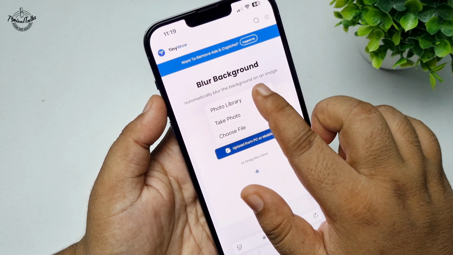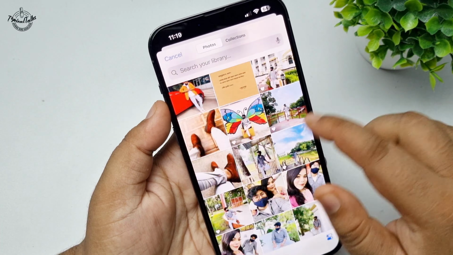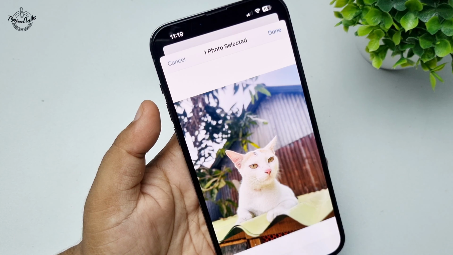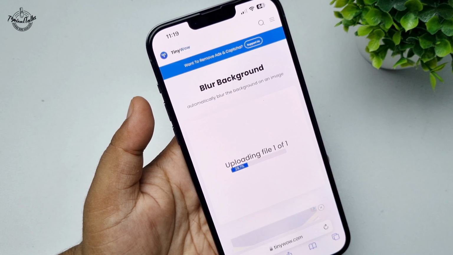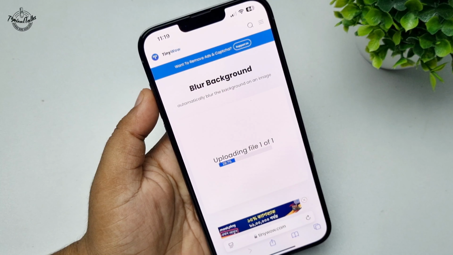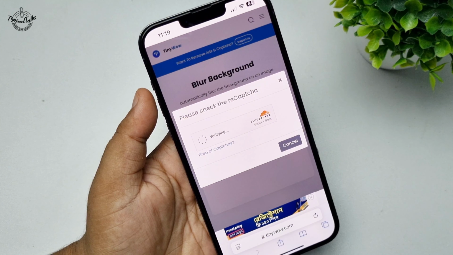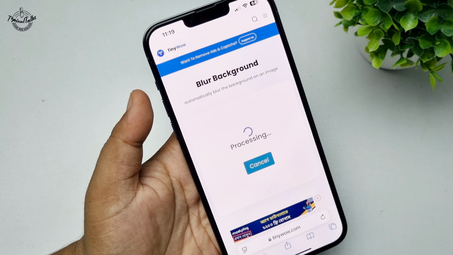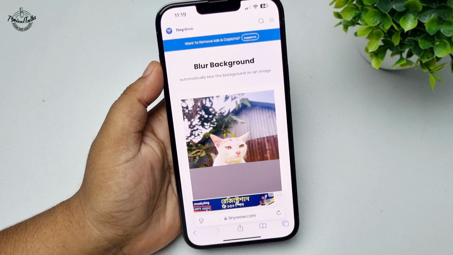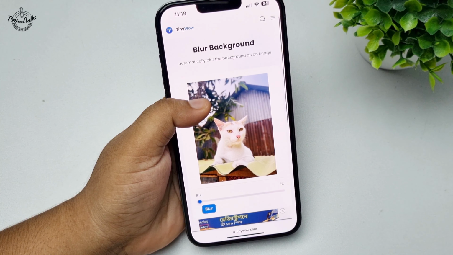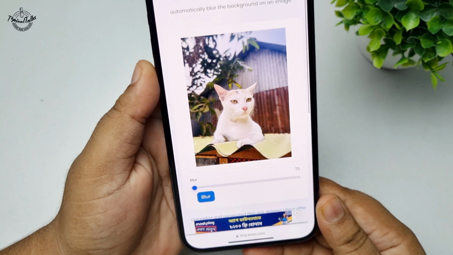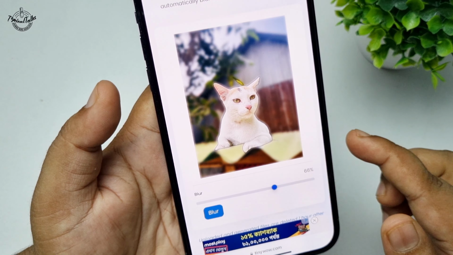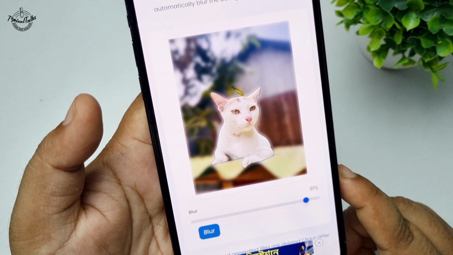I'm tapping on photo library, and now go ahead and select the photo, which photo you want to make background blur, and tap on done, and the photo will upload in this website. And now you have to fix the recaptcha. And here we can see the photo successfully uploaded, and here we can see the blur scale. Now you can go ahead and add more blur to your photo background using this blur slider or scale, just like so.